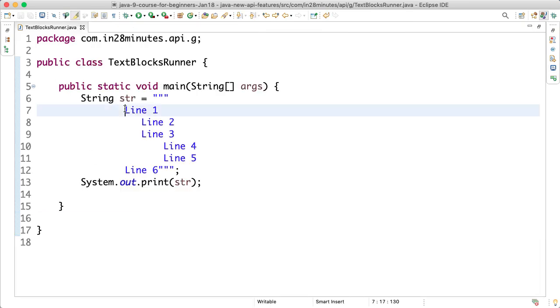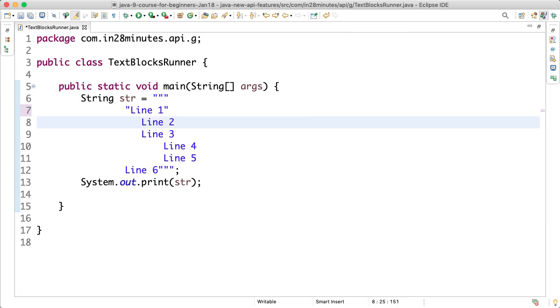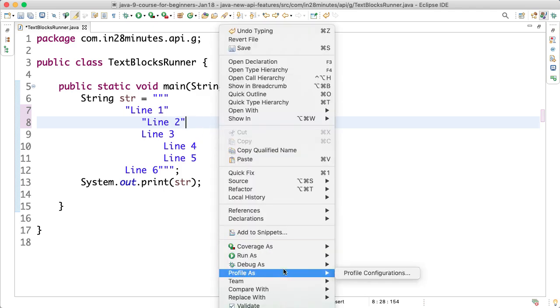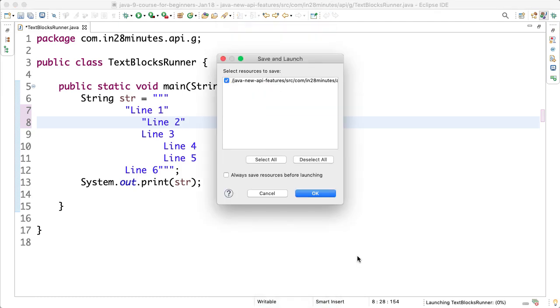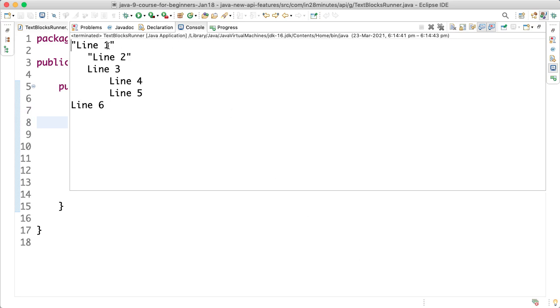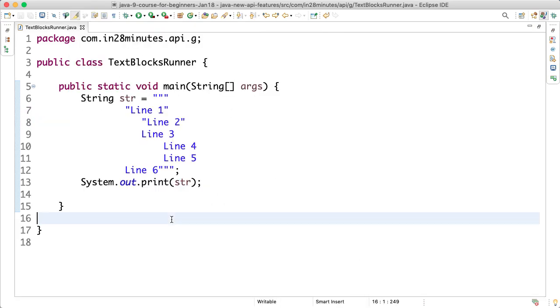And it's very interesting that you can use double quotes as well. If you have double quotes in a string, you have to escape them. You have to put a slash in front of them, and it makes it very, very complex. But when you're using text blocks, no worries. You can directly add double quotes, and you would see that double quotes would be part of your string.